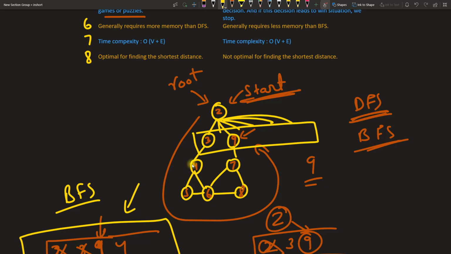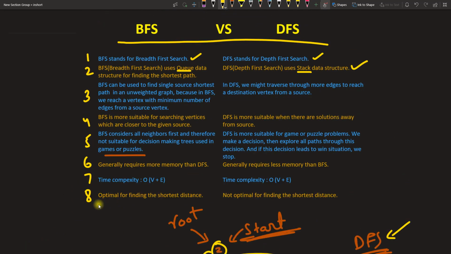If you go for depth first search in that case, then you are just paying the price for the recursion stack. That's it, from here to here, here to here. But you're not storing anything, correct? So that's what it is. And the eighth is optimal for finding the shortest distance. Oh, I actually already discussed this.